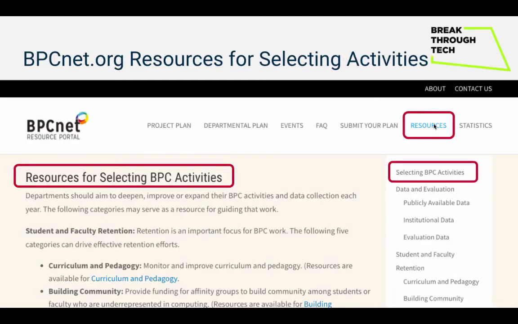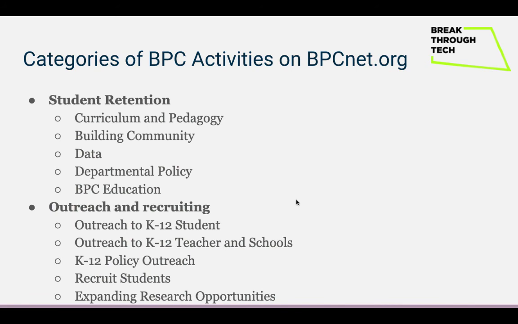So here you can see the resources tab right at the top in this menu has got selecting BPC activities. And it organizes things into student retention and then outreach and recruiting. And again, I want to focus you on retention. So thinking about before we reach out and try and bring more students into our context, let's make sure that we don't have retention problems, or for the retention problems we have, let's see if we can address those.